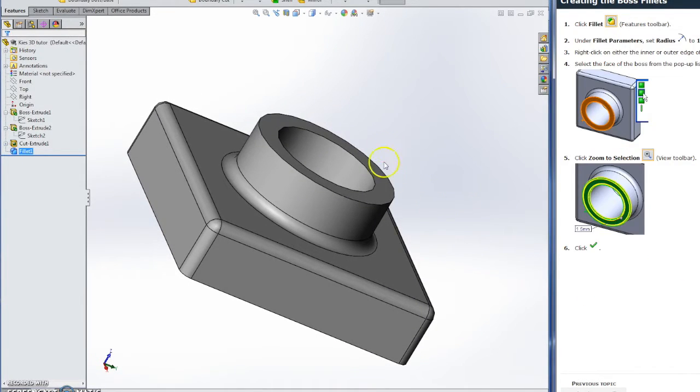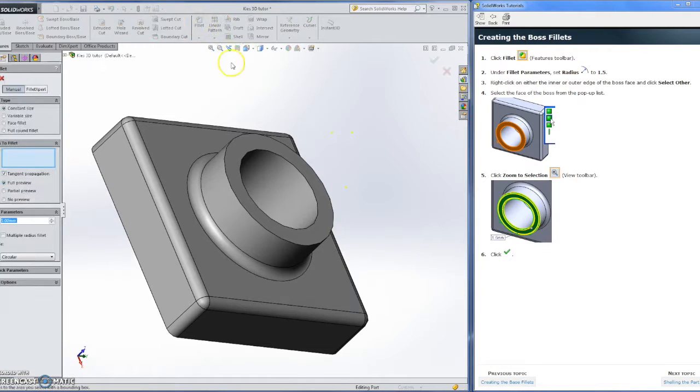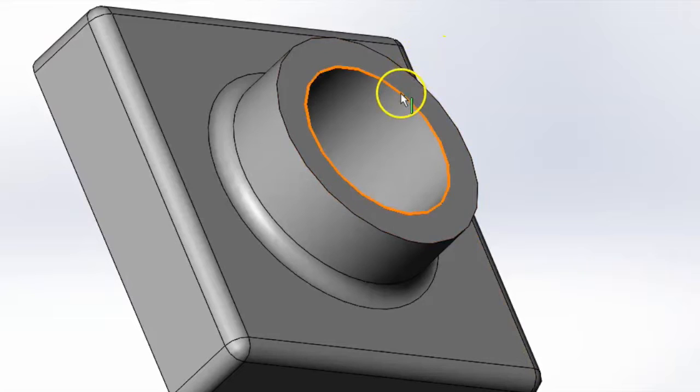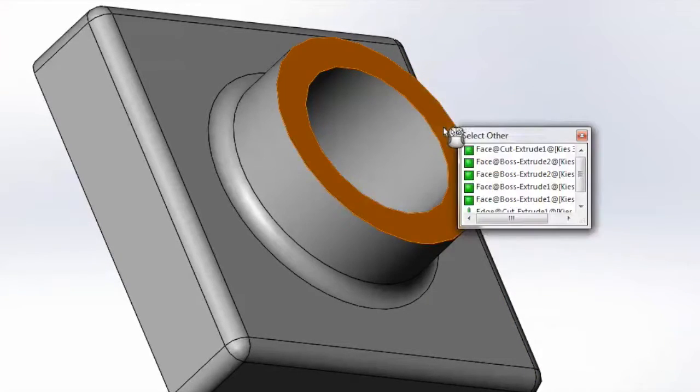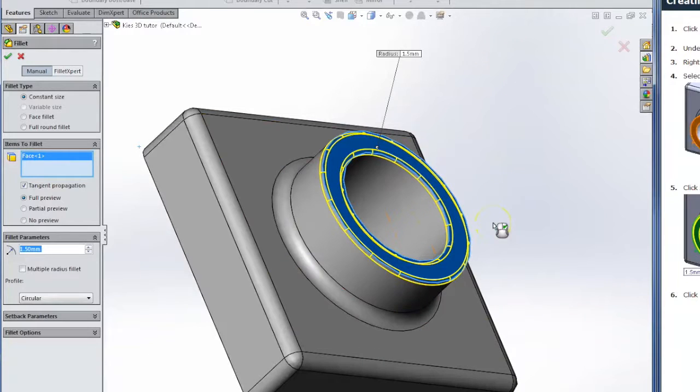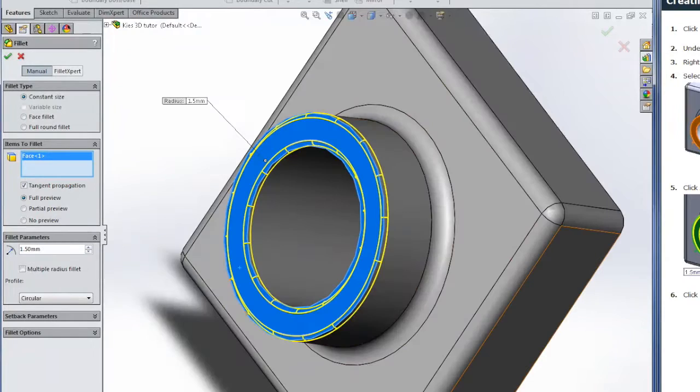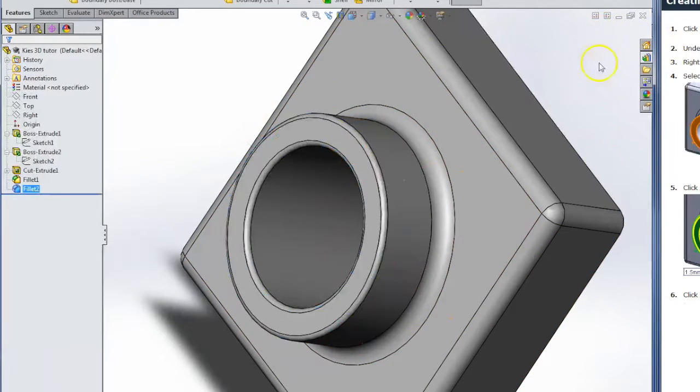Now we're going to add another fillet. So we'll click on the Fillet tool again, and we will select the top face of the cylinder. If you have a hard time selecting the top face of the cylinder, click on the inside edge, right-click, and choose Select Other. That will give you an option of which face to choose. We want the top face. Under Fillet Parameters, we will change this to 1.5 millimeters and click the green check mark. Notice that you can also find the green check mark in the top right.